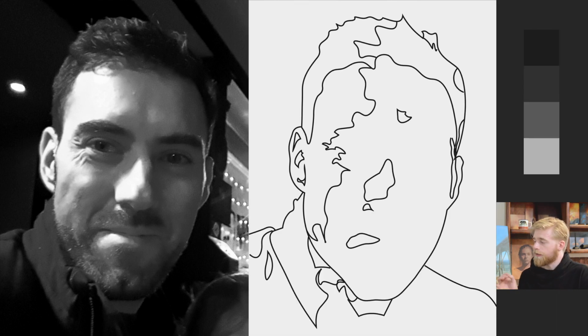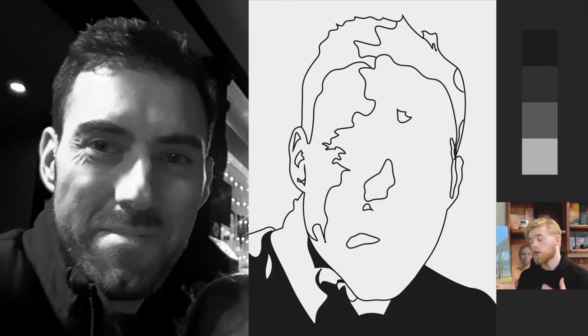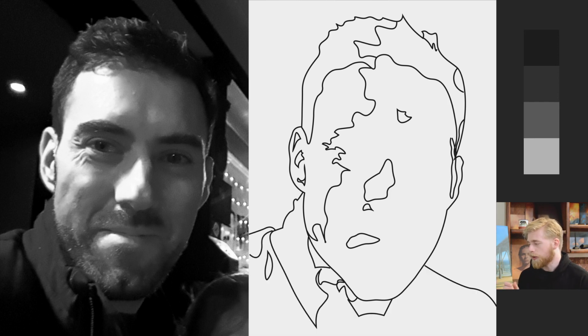So I'm going to choose the first, much more simple lighting scenario. And now I want to assign values to my shadows. The first thing I want to do is find my darkest shadow in the reference. That shadow is going to be my extreme shadow value. It's the darkest value. And then I'm going to look for my brightest shadow.